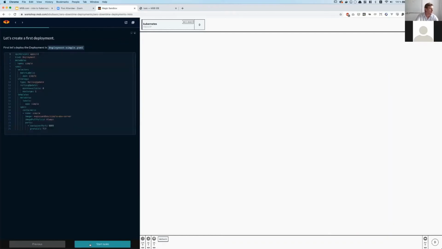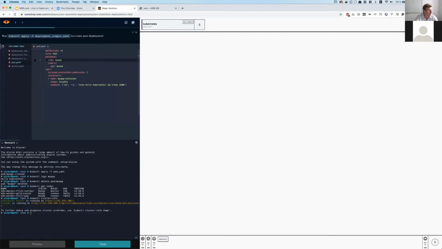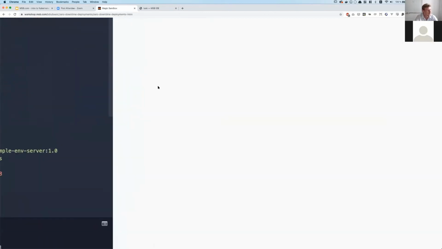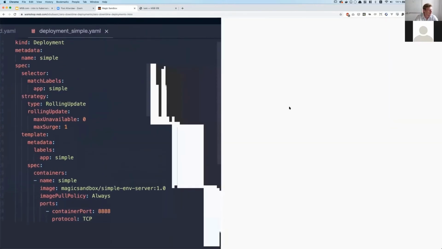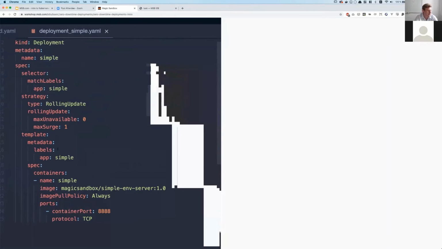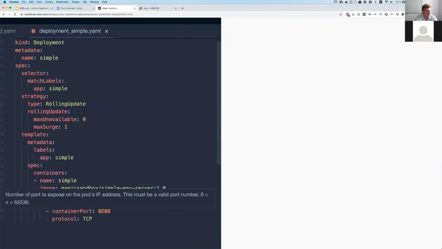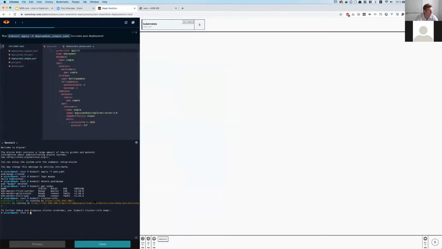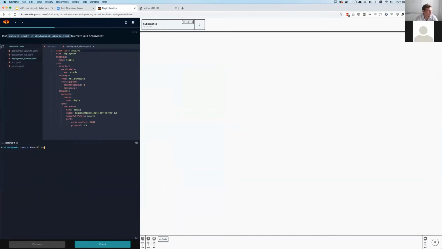Let's do this. Let's go to the work mode and look at our deployment simple.yaml. I hope it's familiar by now. Kind deployment, name simple. We already see this is the template, this is what will be actually producing the pods. It's running the simple server, on port 8888. Let's deploy it and see what happens. kubectl apply -f deployment simple.yaml.